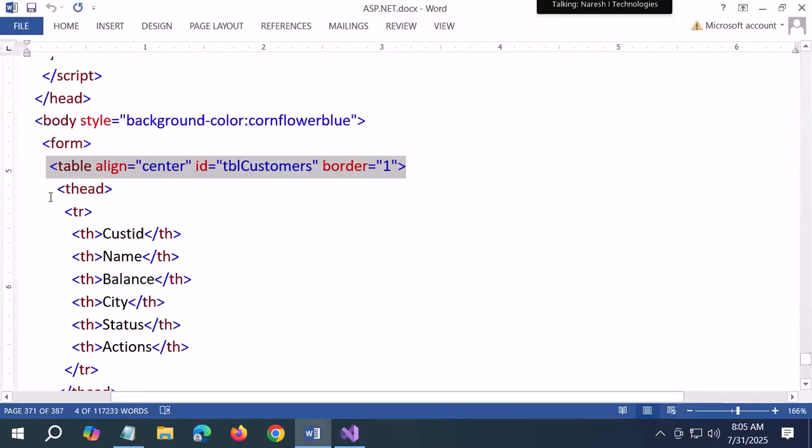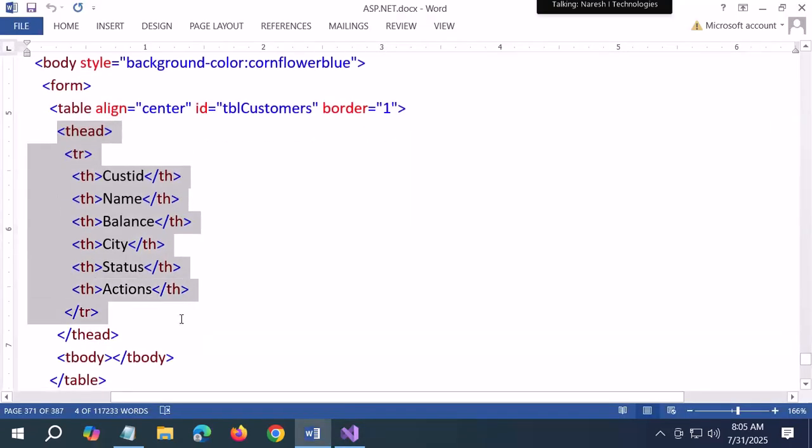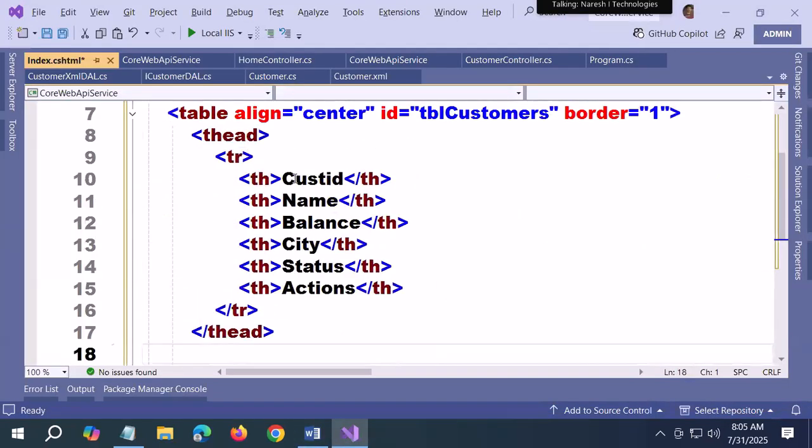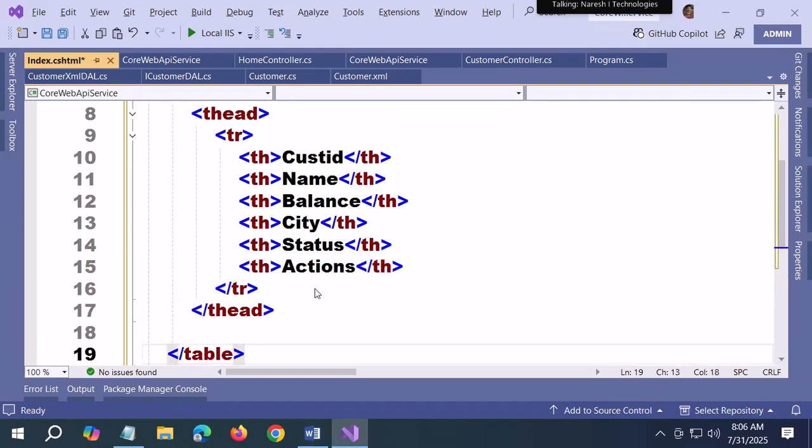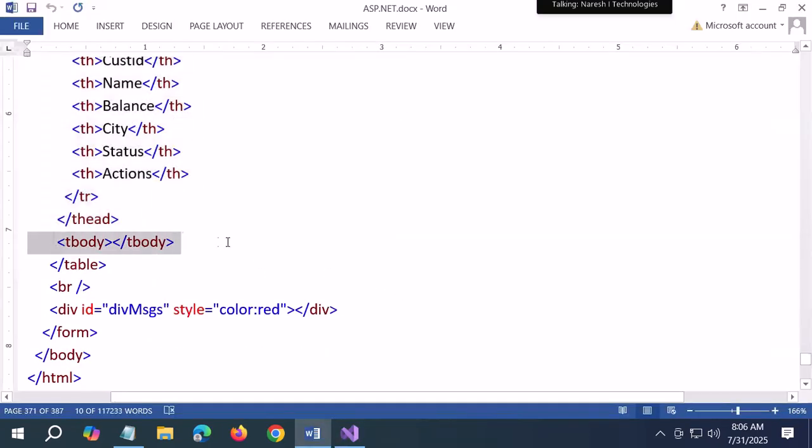Okay. So now the thead is fixed, right? What do you want? You know, the actions column for the buttons. Okay, now then comes the tbody. Nothing is there right now. The tbody is empty.